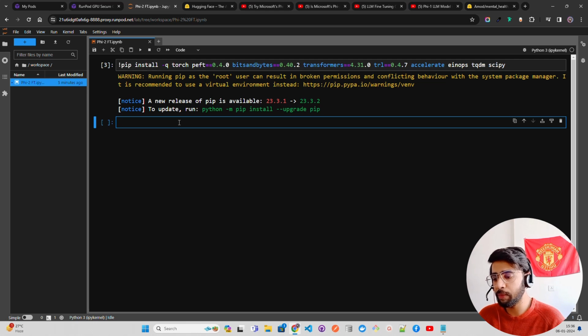So these are the required dependencies. We have PEFT, parameter efficient fine-tuning. We have torch as a backend. We have bitsandbytes that will help us with quantization, loading the models in 4-bit and whatnot. Transformers is the backbone of this entire fine-tuning exercise. TRL, accelerate, einops, tqdm, SciPy. So these are a few things that we need. Once you install this, we can start working.